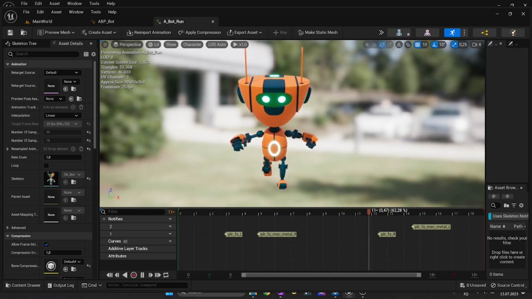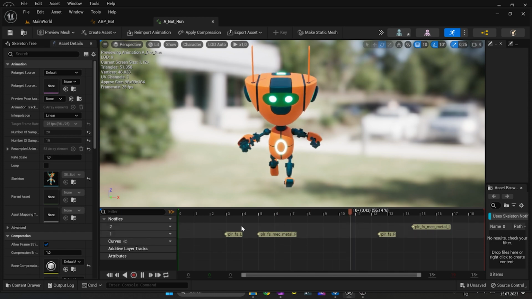To heighten the character's robotic feel, I introduced a Foley system. Next, we have the box hit sound.